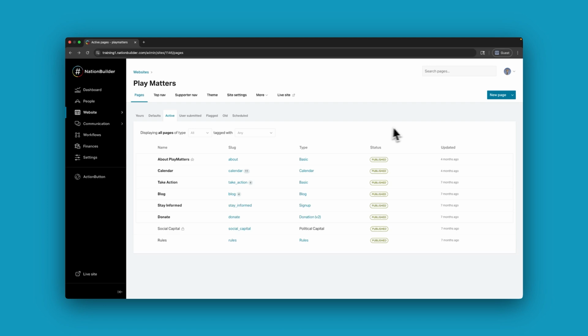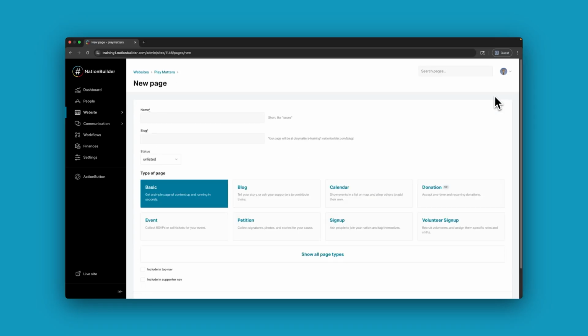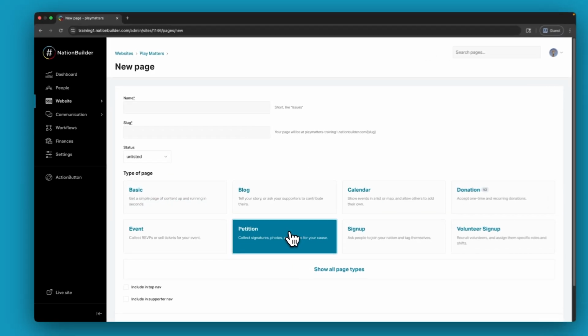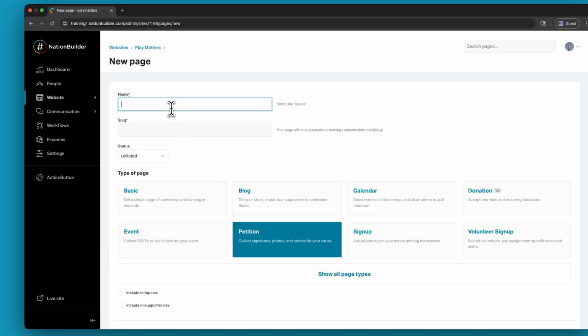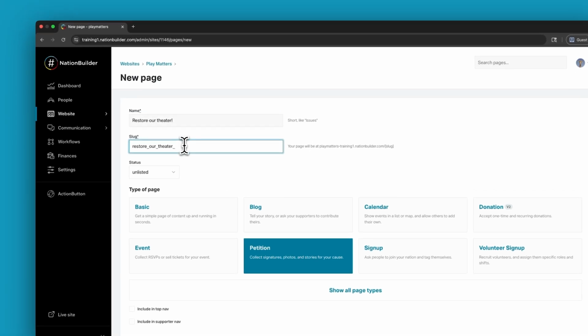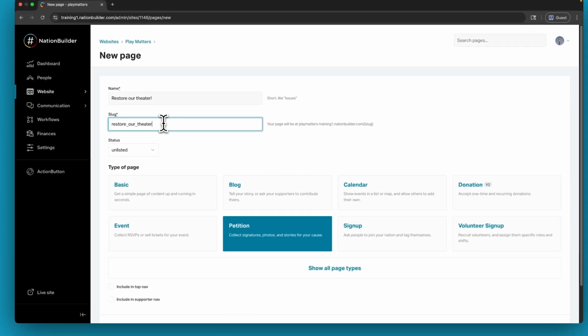Here we can click on New Page, noting that if you click on the arrow next to the button, you can actually create a new website. We're going to create a petition page, for instance, to ask the mayor to restore a local theater. First, we enter the name and slug of the page. The slug will be auto-populated from the page name, though you can edit it if needed. Those are public faces, but you can always edit them later on.